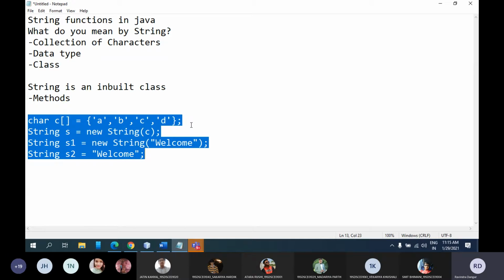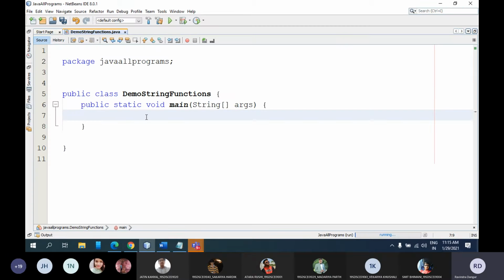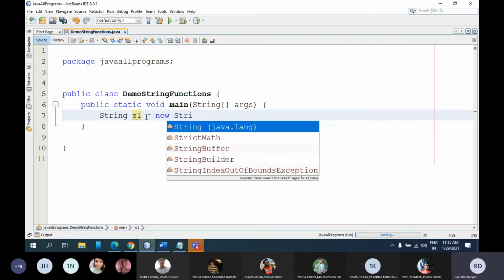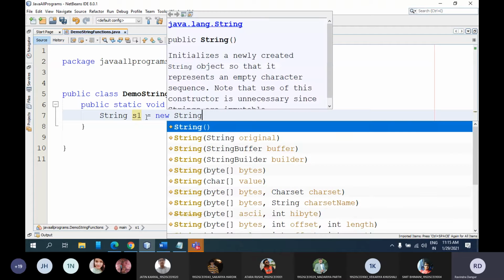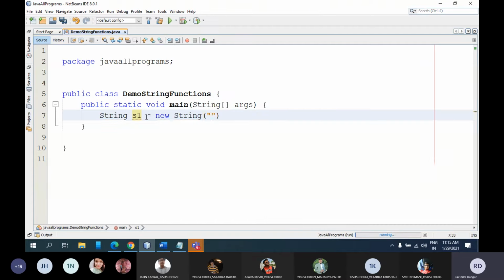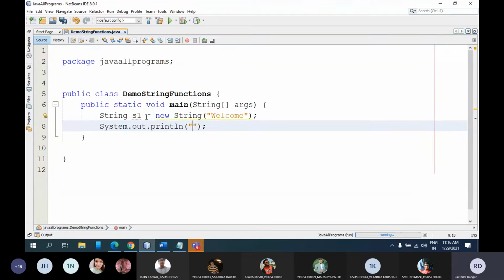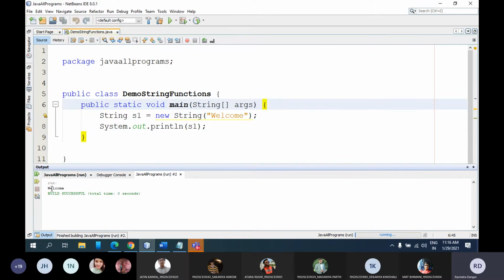Yes, sir. Yeah. So now let me just demonstrate the things which we have discussed. What we have done, I'm saying that you can create a string like this. Let's say I'm creating an object of string s1 equal to new string, and while creating an object, let's say I'm passing any value, welcome. And now if I try to print the value of variable, or you can say object, which is s1, then I will get the entire string as an output. You can see welcome is there.